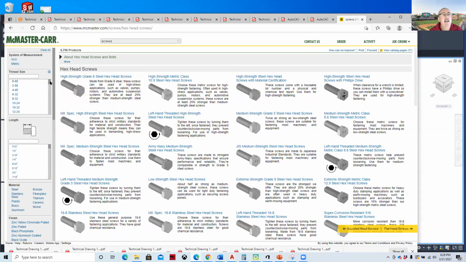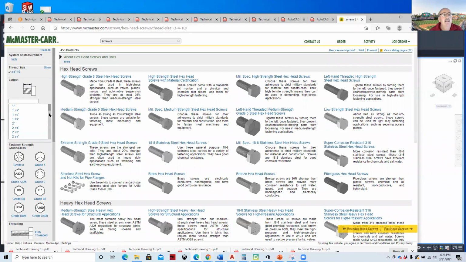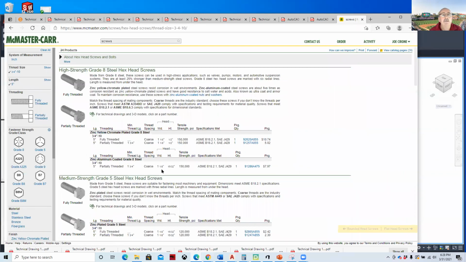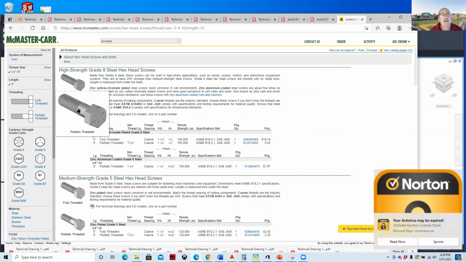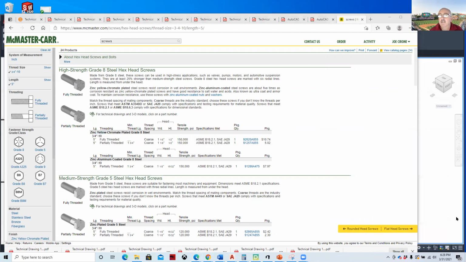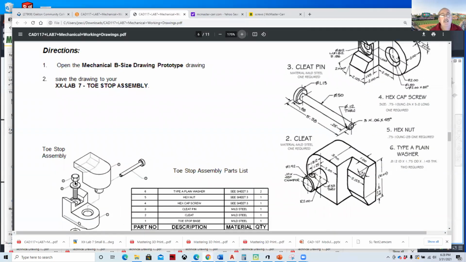So the thread size is 3/4-10. So we'll dial that down, 3/4-10, and the length is 5 inches. And so these are the products that we can purchase, the prices for them as well. Partially threaded means that there's a bit of a shoulder here. And so we're going to go with the partially threaded because our assembly shows a partially threaded component.